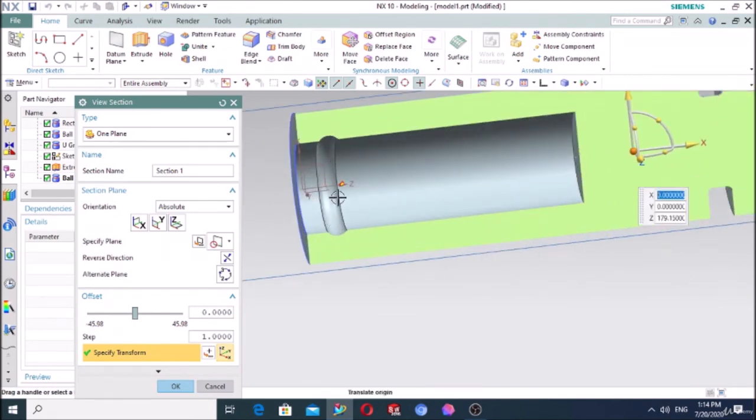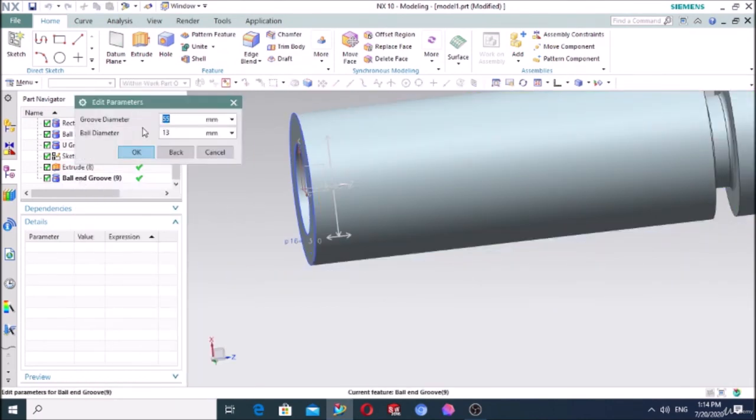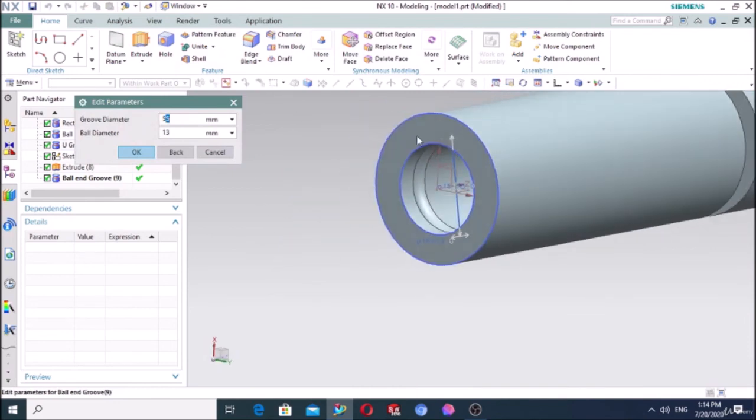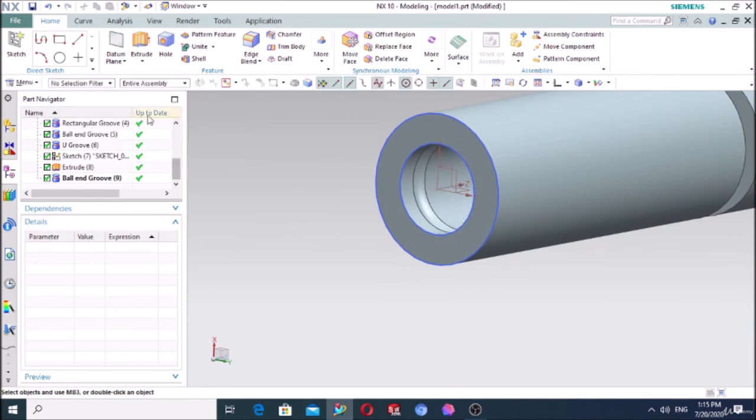So the groove diameter should be bigger than the inner diameter. So in this case you will obtain the inner groove. This was 50 and the groove diameter should be bigger than the inner diameter. So let's see one more again.